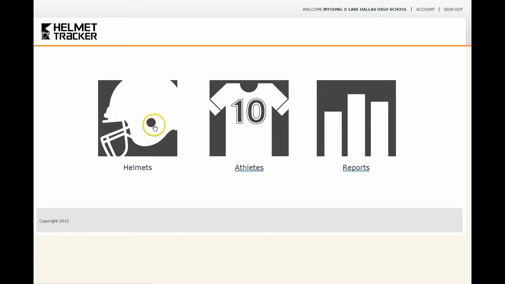In the helmets area, we track the age of each helmet, the dates it was reconditioned, and each time it was inspected. In the athletes area, we track each athlete and the helmets that they've worn. And in the reports area, we produce reports about your helmet inventory. So first, let's take a look at your helmets.